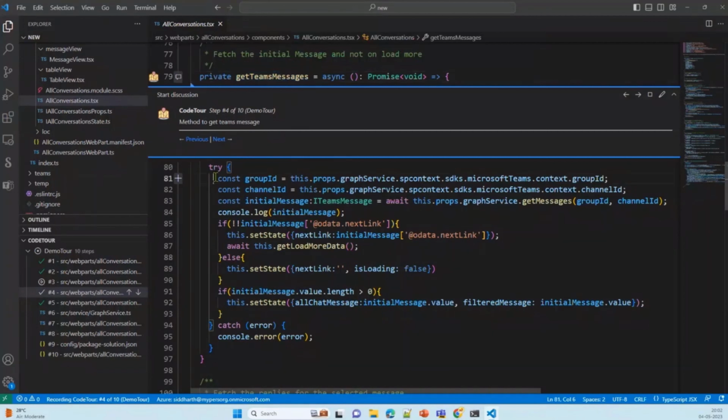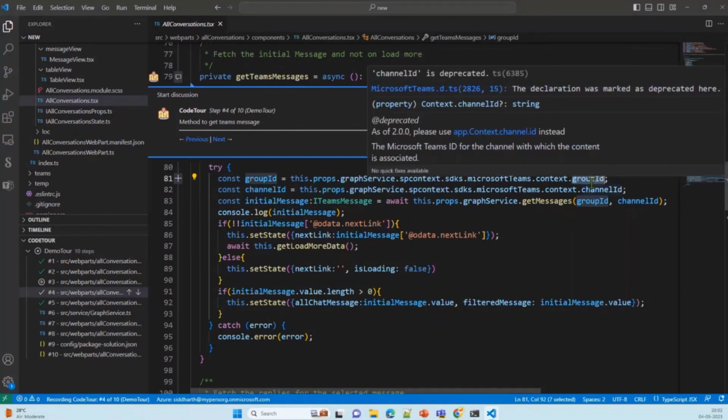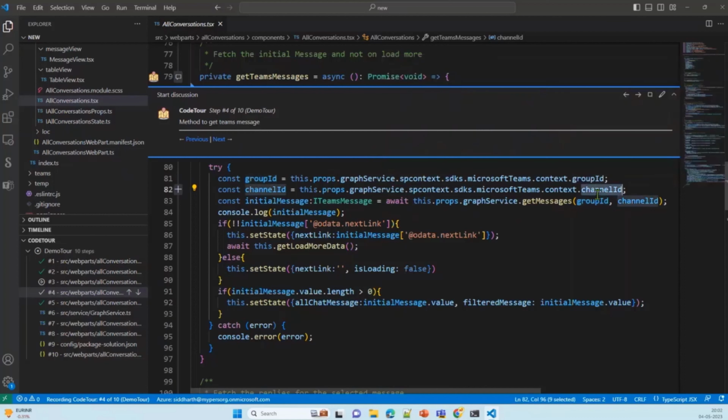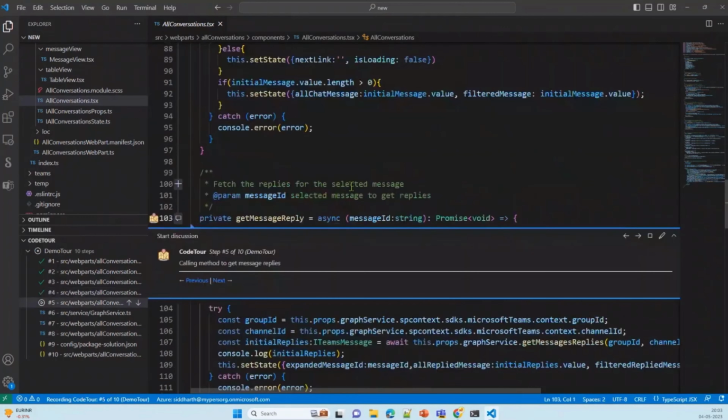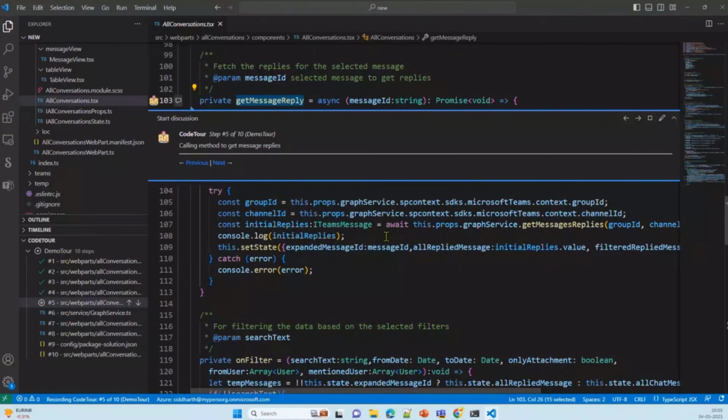What we are doing is using the Teams SDK to get the current context, the group ID and the channel ID. The group ID would be the Teams ID, and the channel ID would be the channel in which the current web part is running. And then we have the graph service provider method, which we will see shortly, to get the messages, set the state object, and use that state object to pass to the components.